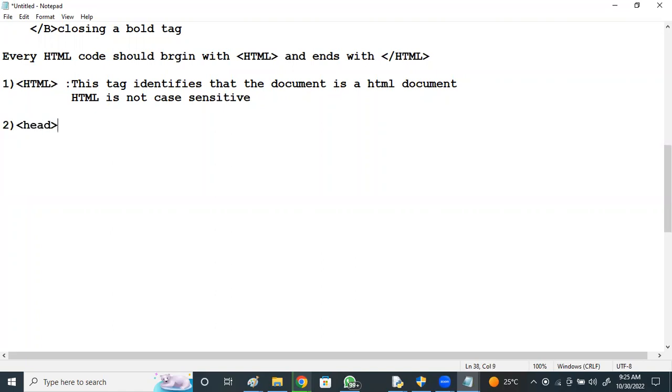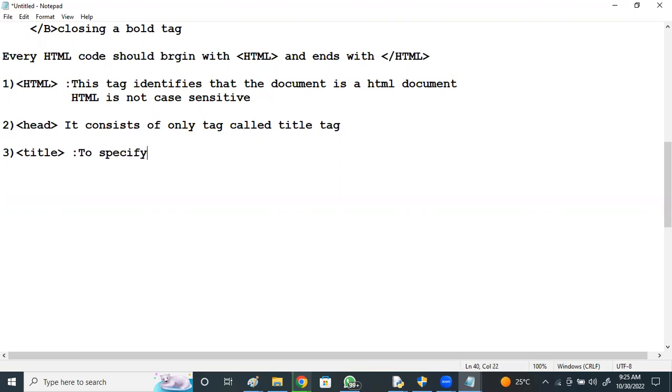We have got the head tag. It consists of only one tag, called the title tag. If you want to mention any title for your document, we have a tag called title to specify the title for the document.